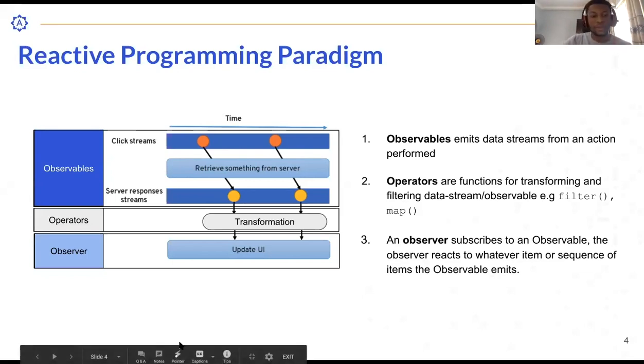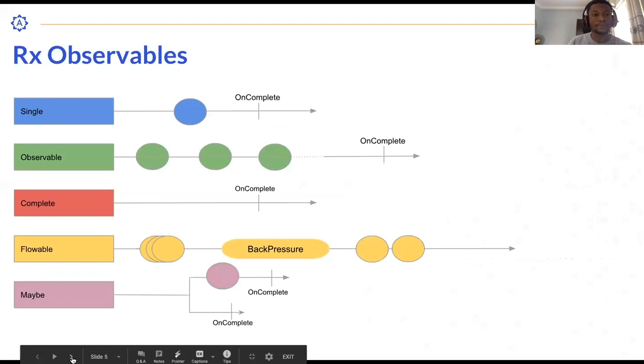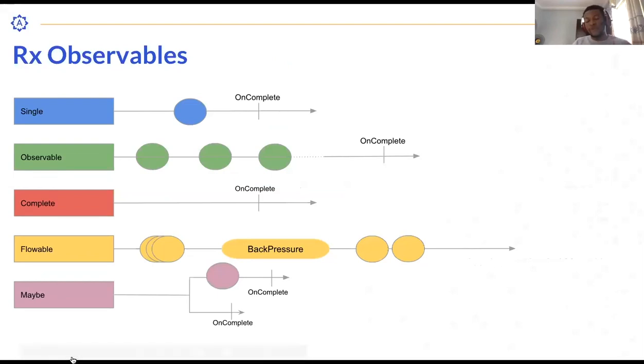Yeah, cool. Now I've mentioned observables, operator, and observer. What I want to do now is talk about observables in this session. One of the things I want to talk about is the different kinds of observables that we have, with major focus on RxJava in this case. We have 5 different observables in RxJava 2. Before RxJava 2, we did not have Flowable.